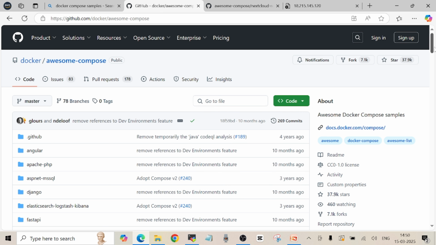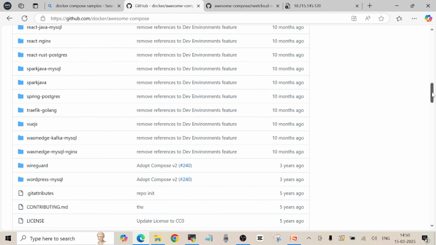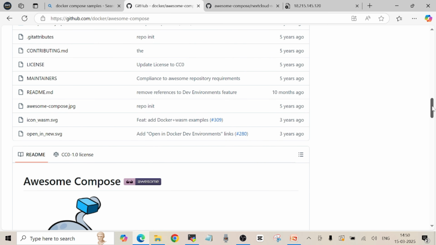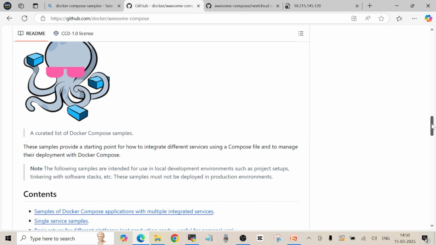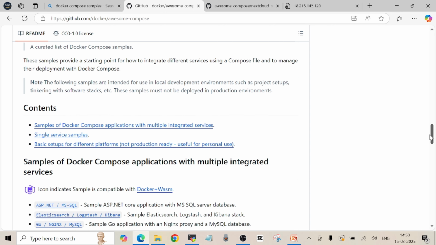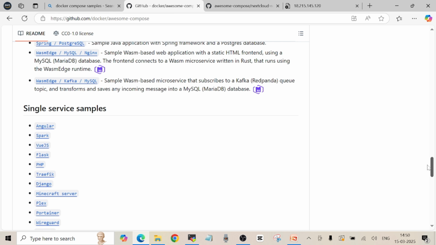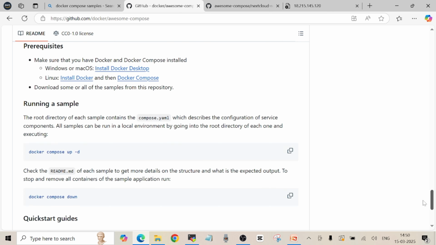So this is the GitHub repository. It looks like this, and within this you will see these different projects or different samples of Docker Compose that you can practice. I think this is good enough to make you comfortable with Docker Compose. Under the README information you can see all the different details related to this particular repository. So all the things are given here. It's a very good repository if you want to practice Docker Compose projects.